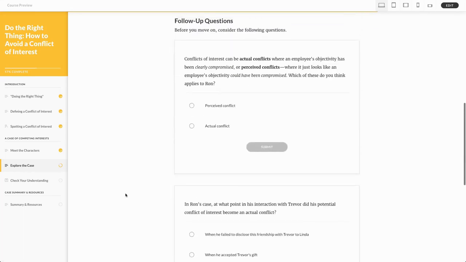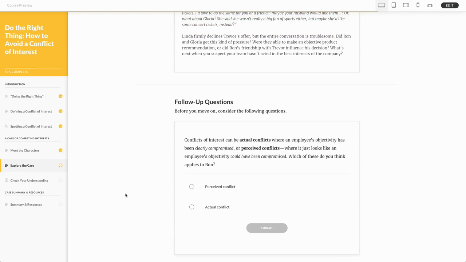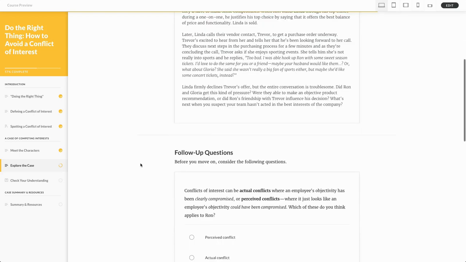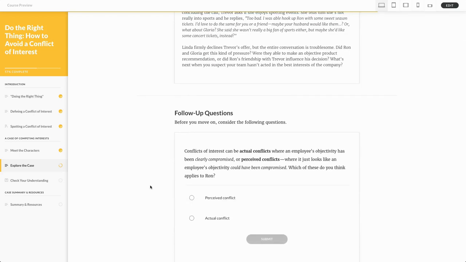So again, this really allows you a finer level of control as the designer to make sure that folks actually go through the content, absorb it, complete the questions, and have that moment of reflection before they proceed on to the next lesson, which is a quiz.